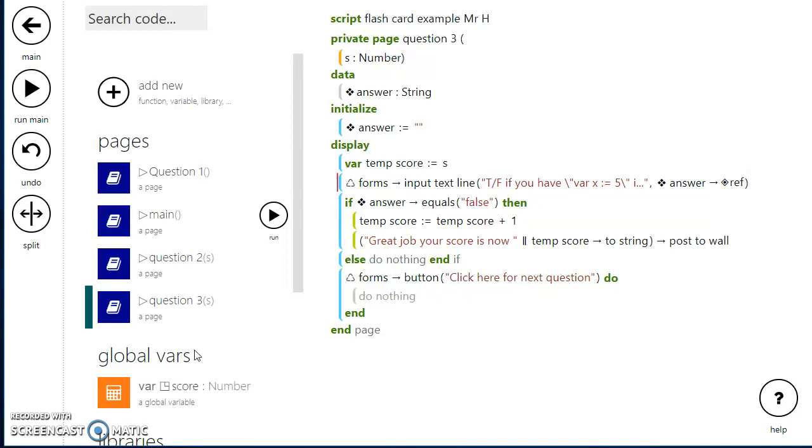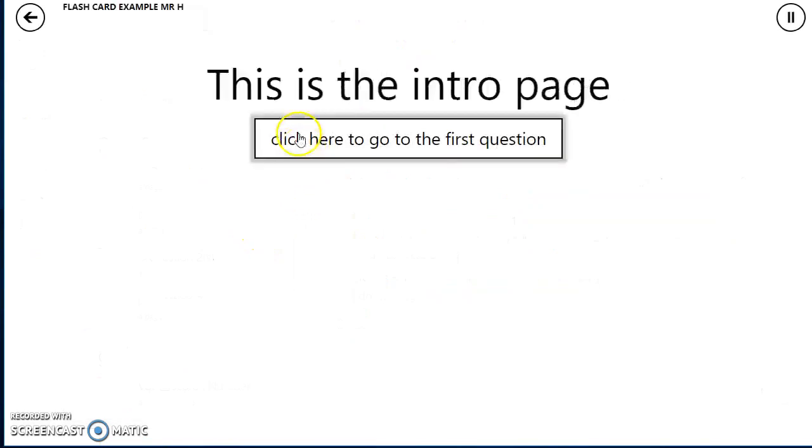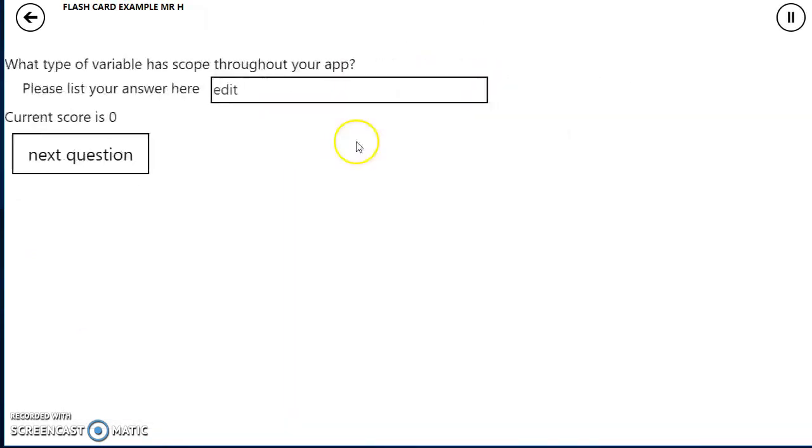Remember, the big difference between games in Touch Develop and apps in Touch Develop is apps use multiple pages, and that's going to be the same here for this flashcard app. So it's currently on question 3. If we run this, it goes to the intro page. You could put whatever text you wanted here. We click a button to go to the first question.